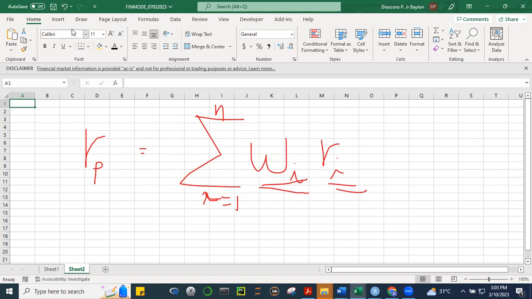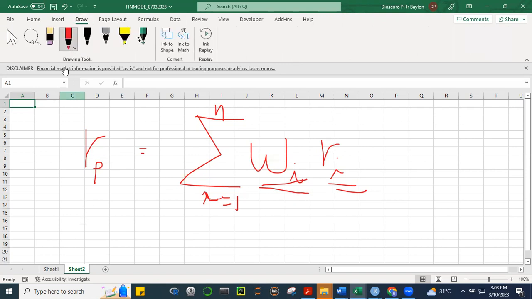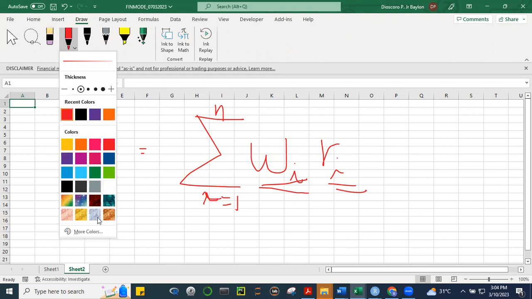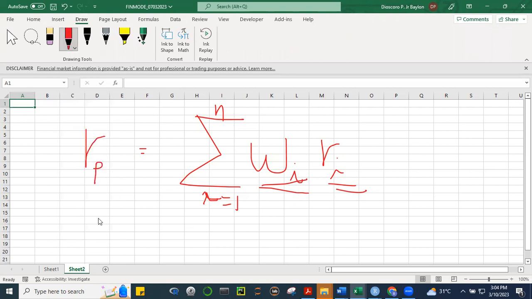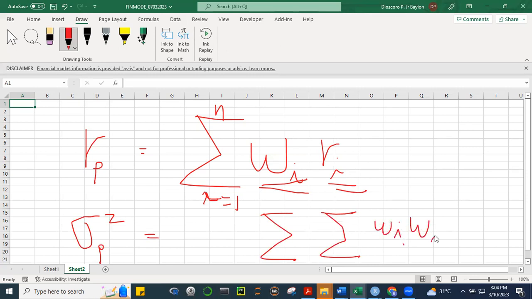Did I discuss this formula? Okay, so let me write that formula. The variance of the portfolio is equal to, probably you don't know it yet. It's the double summation of W sub i, W sub j, and then covariance i, j. Did I discuss this, class, last time?